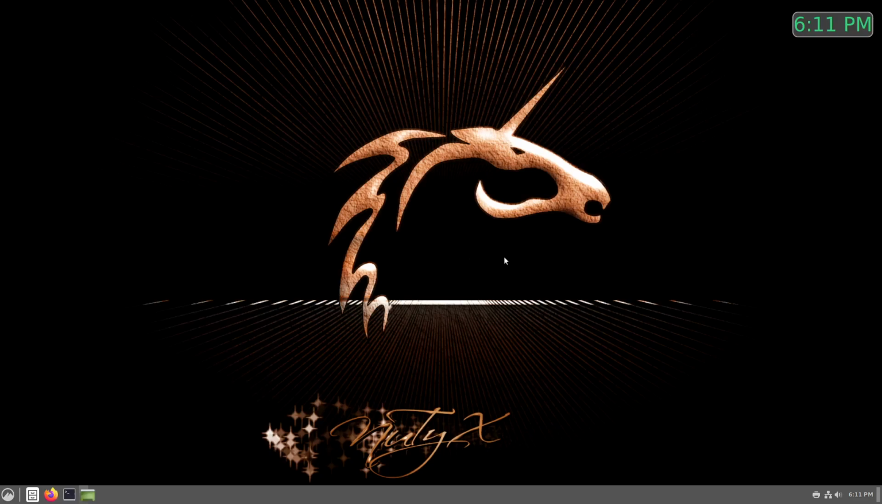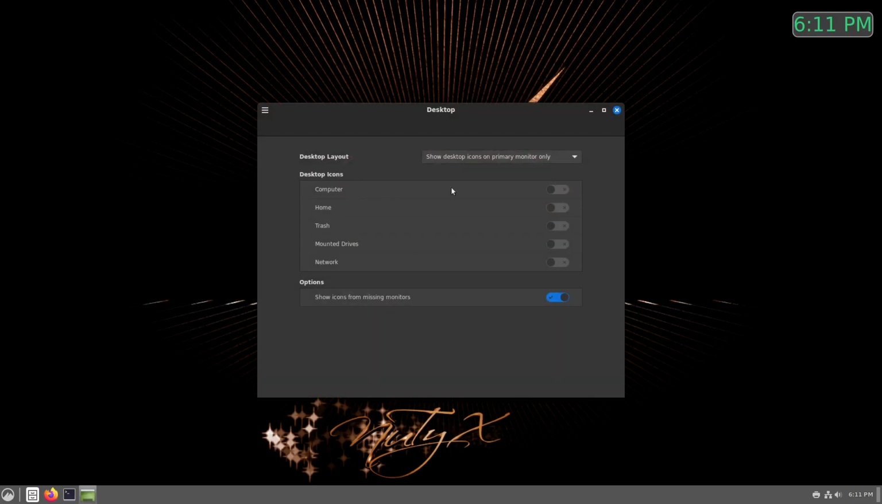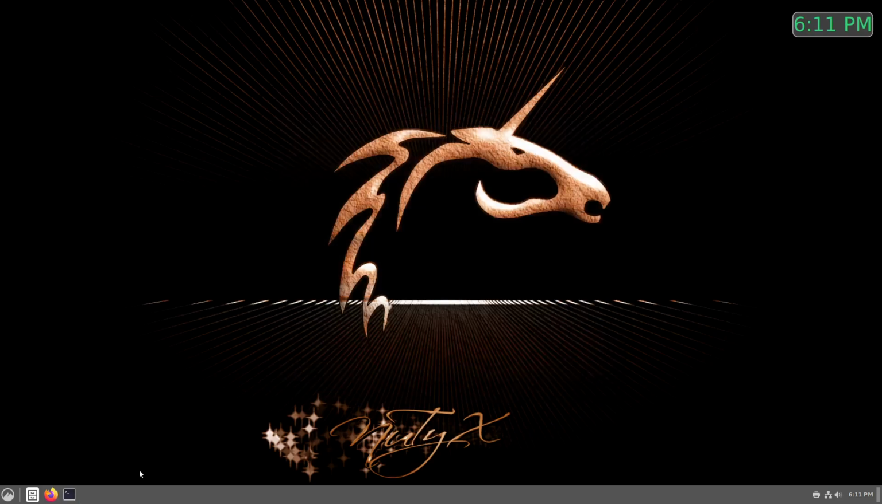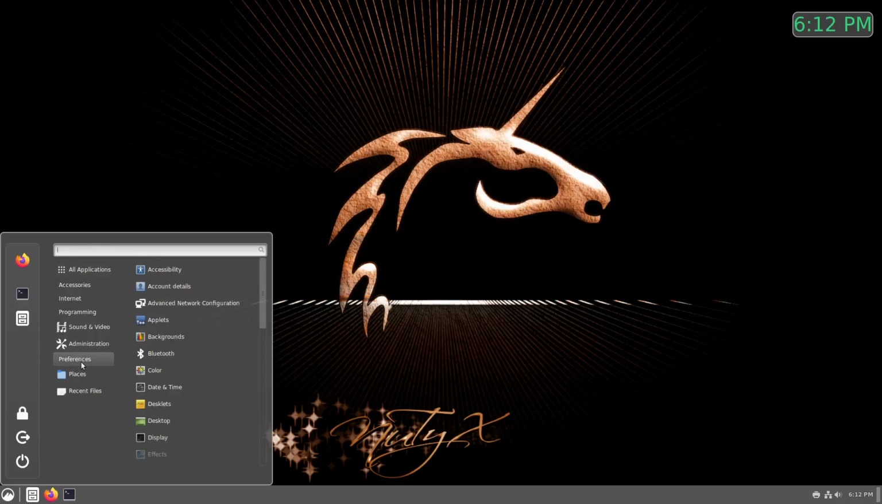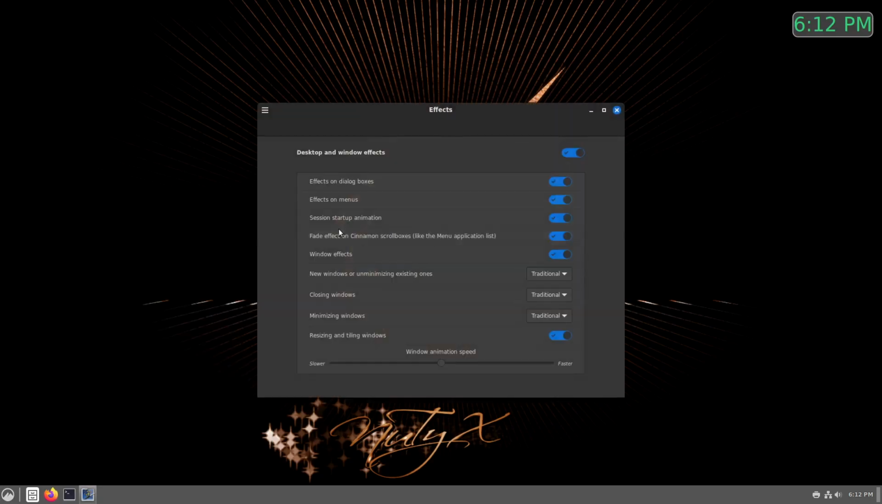For desktop, of course, that is going to be where you could add icons like my computer, all that kind of stuff. Basically, you can configure your desktop. It's a great way to add little things. For display, obviously, for now, I see something that I want: effects. Is this going to be like startup menu animation, Windows effects?